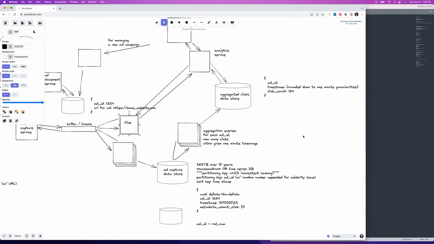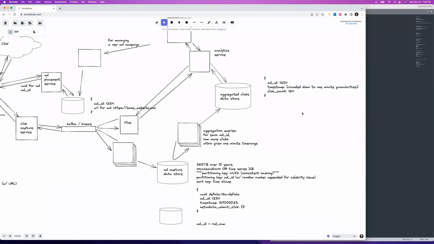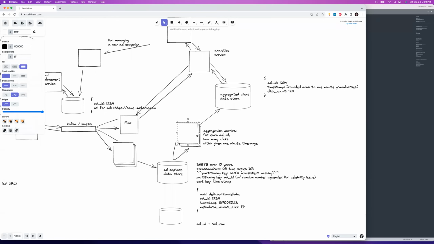So, aggregation queries for each ad_id. If I'm thinking it correctly, what you're saying is for every single ad that exists in our system, we're going to run the aggregation query against the ad capture data store. Is that correct? For every ad ID, we're going to run an aggregation query against this store.